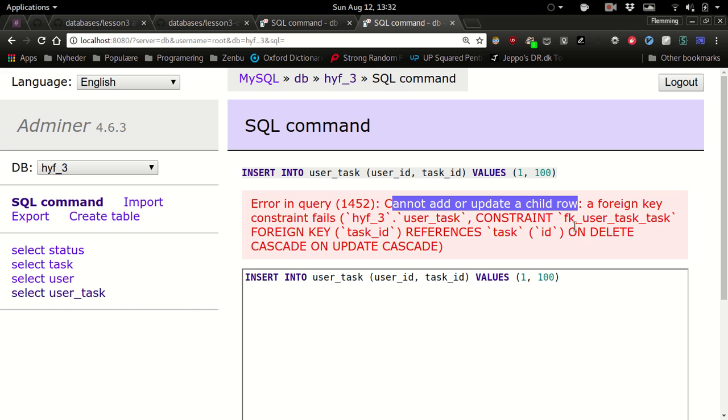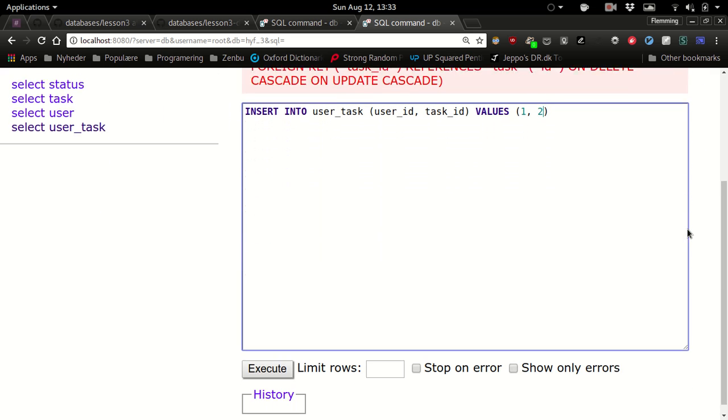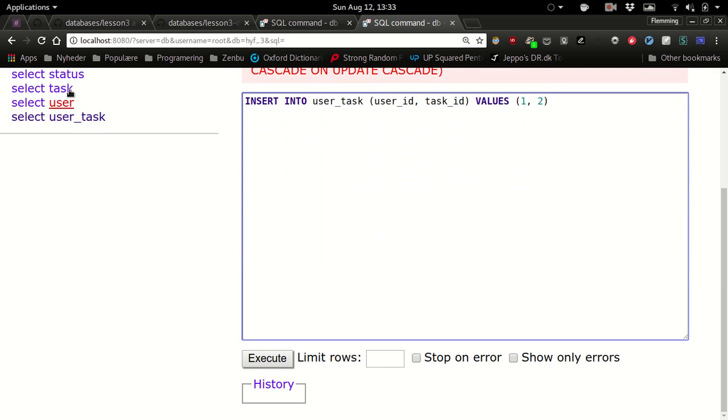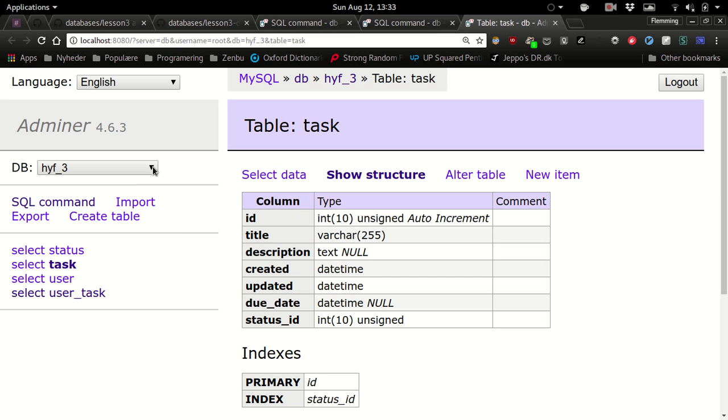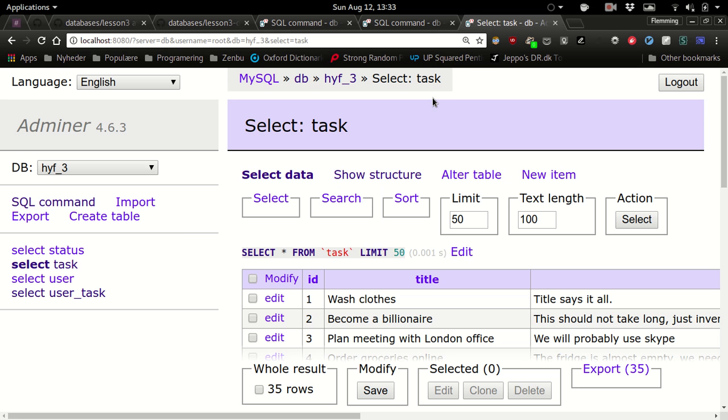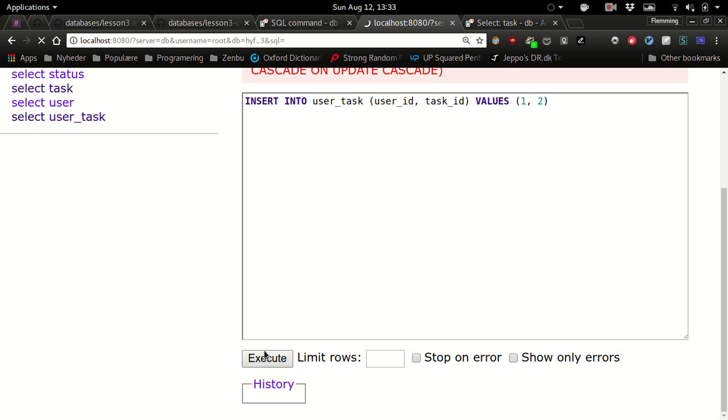Why would it be inconsistent in this case? Because imagine I was allowed to put this in, then suddenly the user would be assigned a task that didn't exist. Because this task ID doesn't exist yet, I have to create a task with ID 100 basically. But I could say task 2, because I'm pretty sure there's a task with ID 2. We can look. Right, that's this one. So if I do that, it's going to work.